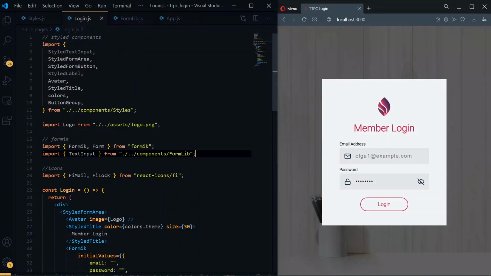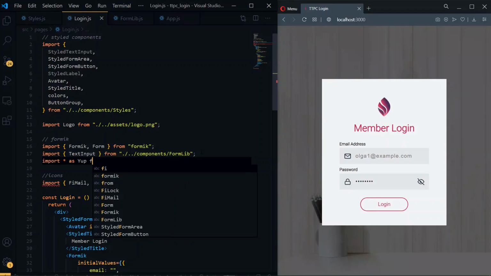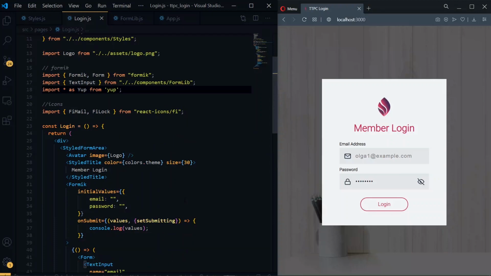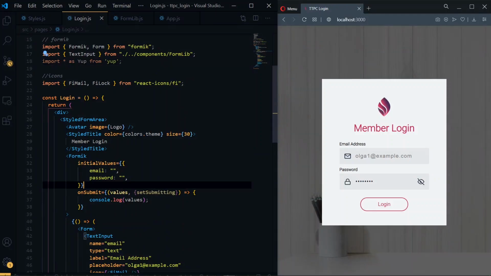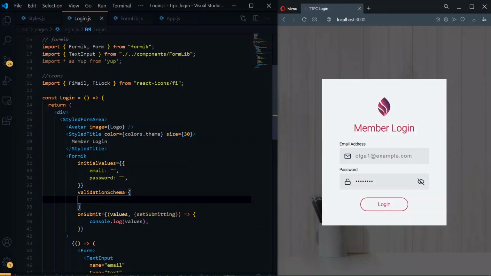Now to start with, let's import all as Yup into our login component. To use Yup with Formik, we need to add the validation schema property to our Formik component. This will take a Yup object. In this object, we define all the rules for our input fields.